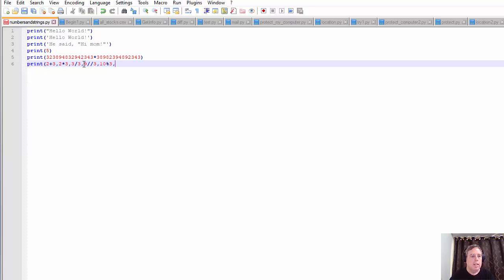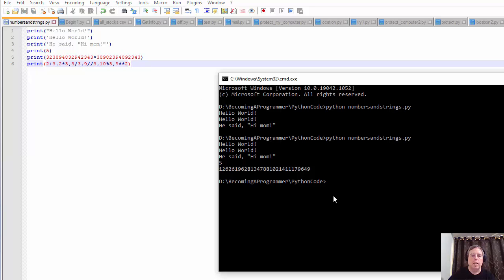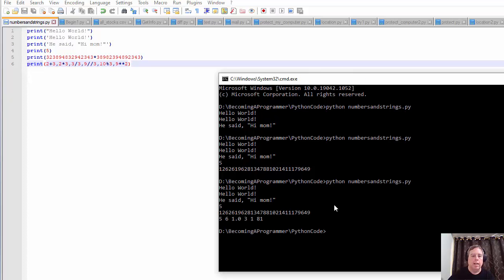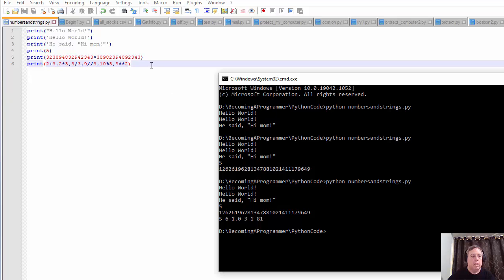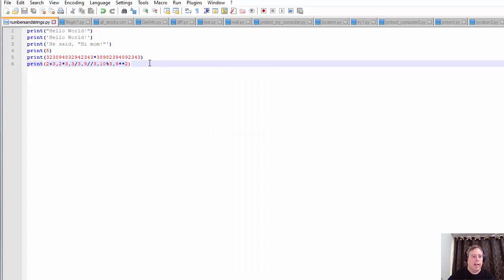And then the power. This one is not pow. So there. That should give us 81. And bring up the up arrow key. And there we go. 5, 6, 1.0. And then 3 the integer, 1 the integer, and 81. All right. So that's how you do strings and numbers.